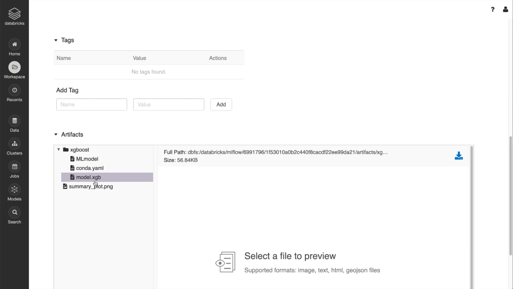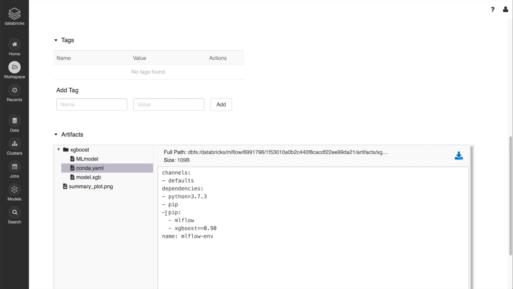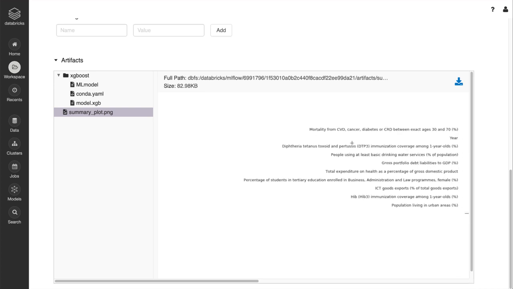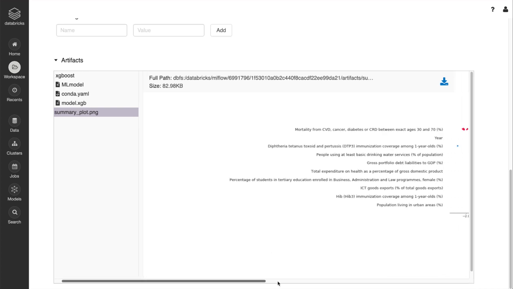There's the booster serialized. Here's a bit of information that logged about the necessary environment, including MLflow and XGBoost 0.9 in this case. And that summary plot too, which I'm going to come back and show you in a minute, but you can look at these plots inline too as artifacts that got logged together.